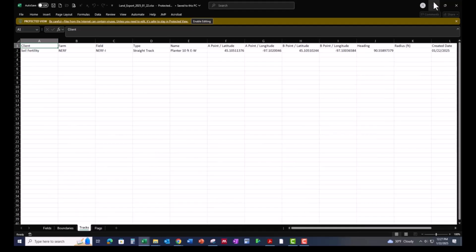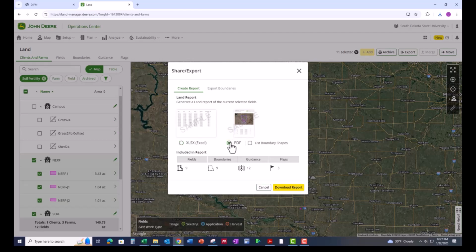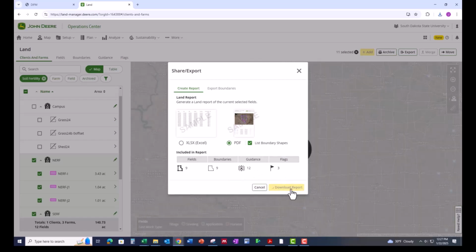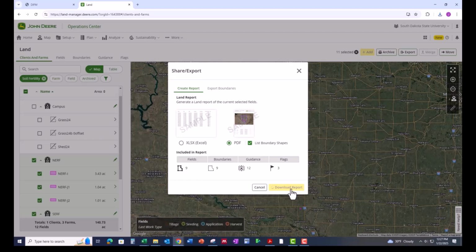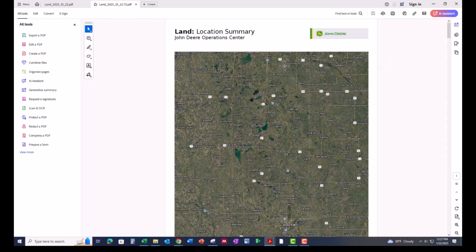Another thing we can do if we want a little bit more visual, we can again do that same thing. We're going to export, but we want to look at a PDF. Click on list boundary shapes because we do have boundaries in this one. Then we can download. So this kind of shows us we have 9 fields, 9 boundaries, we have 12 guidance lines, we have 3 flags. So we're going to download that report. Wait for that to download, it's going to open.